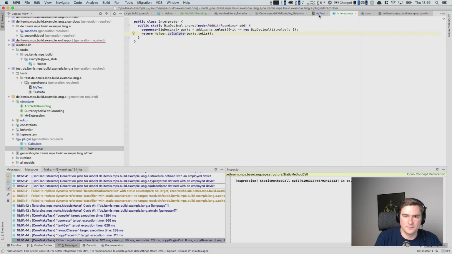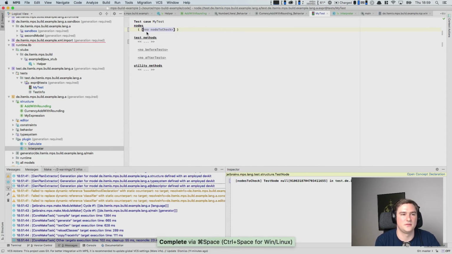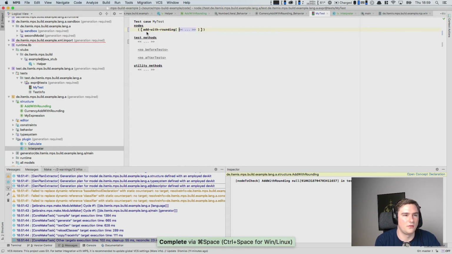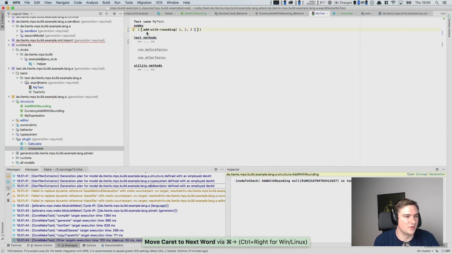So let's try this out. In a test, I'm just using a normal node test here. So let me create a test node. Add with rounding from our concept, and let's add some number literals. 1, 2, 3, for instance. Okay, now I would like to be able to pass this into the interpreting helper.